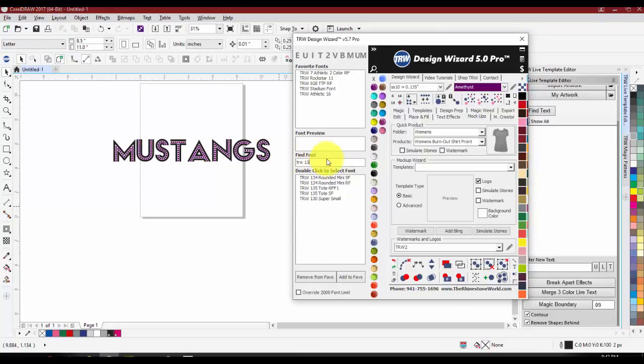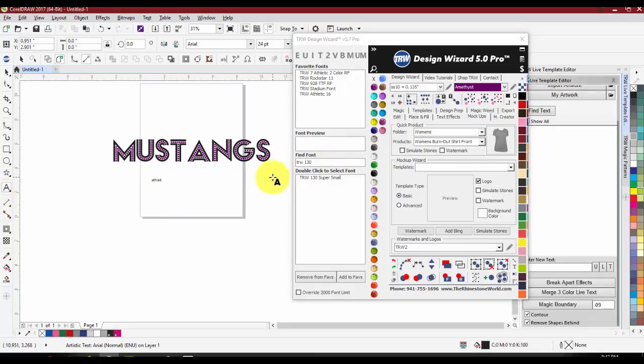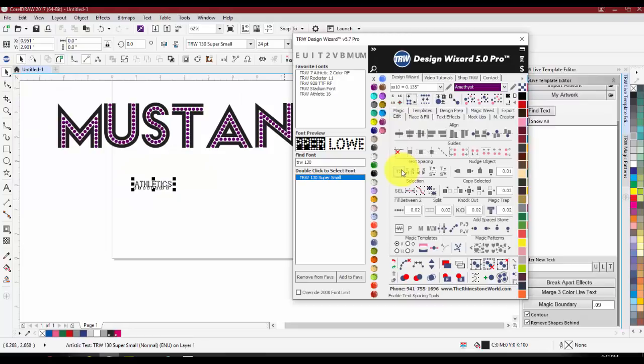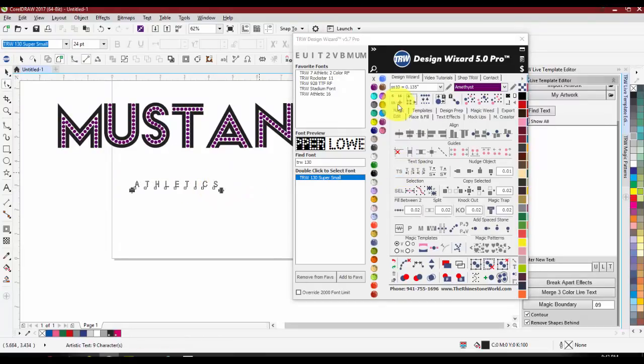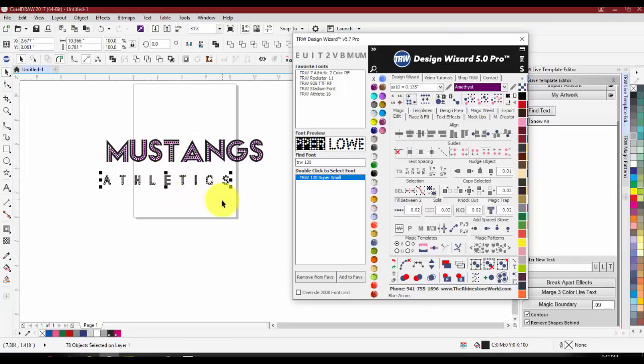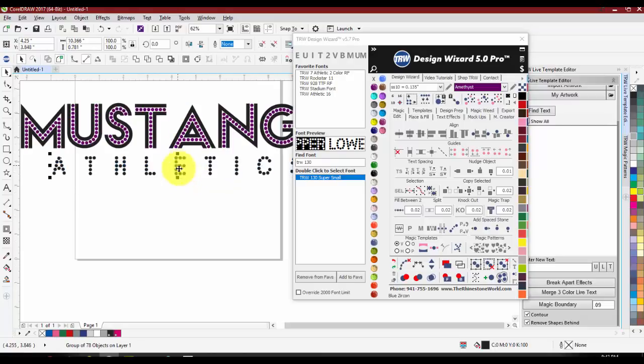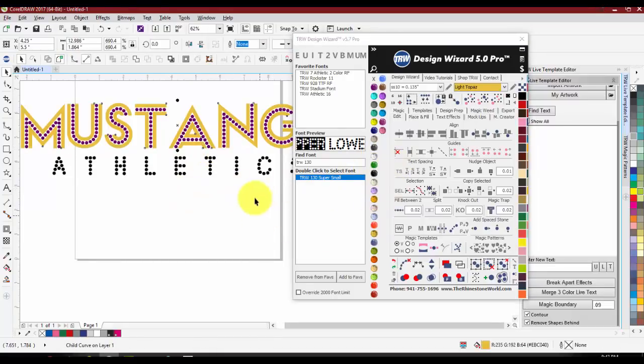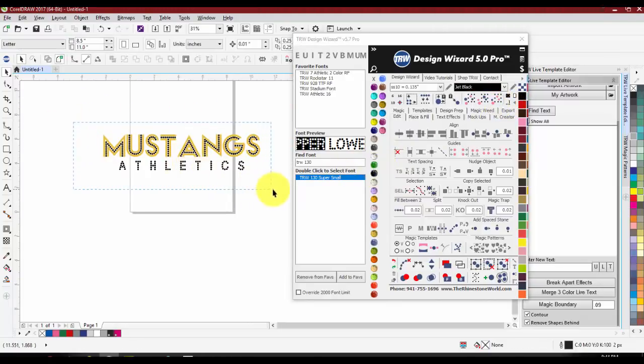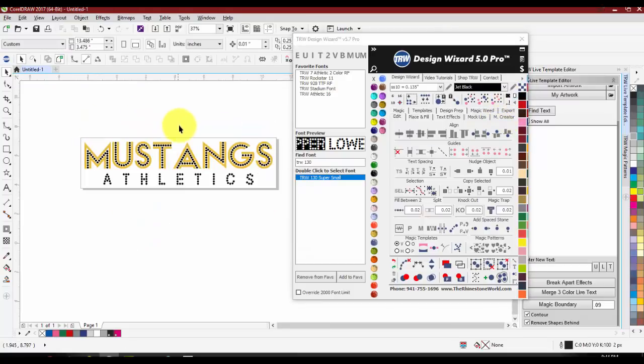And then let's go to our TRW 130. Type athletics. Now I'm going to use my text spacing tool, just space that out a little bit. Resize those to 10s. That looks pretty good like that. So I'll put this underneath. So now I have my design set up just like that.